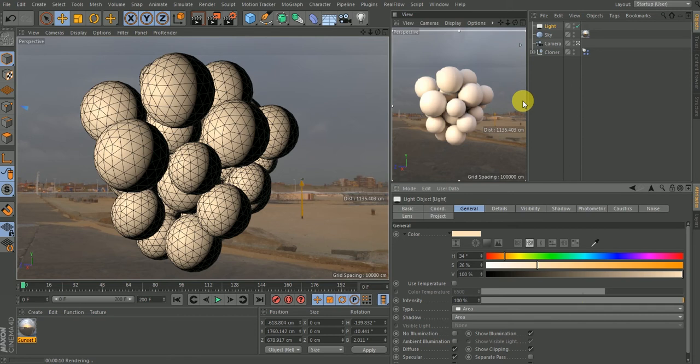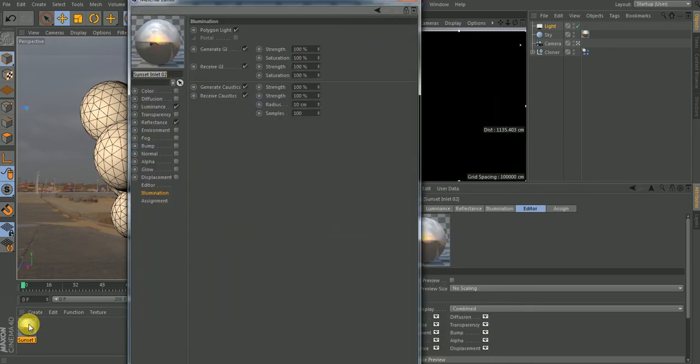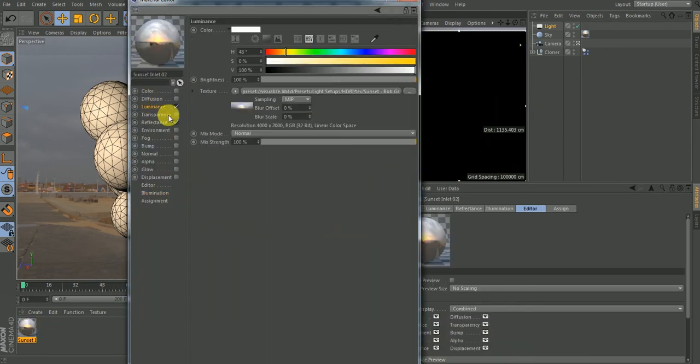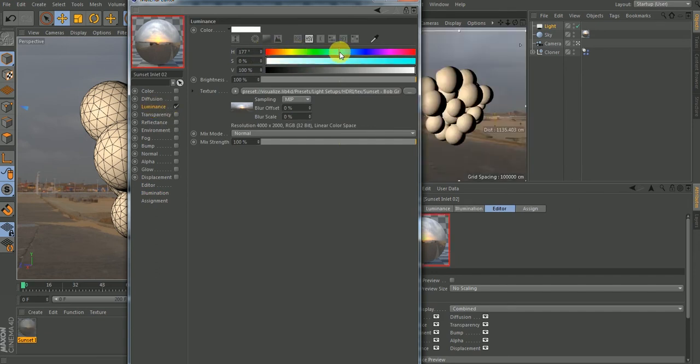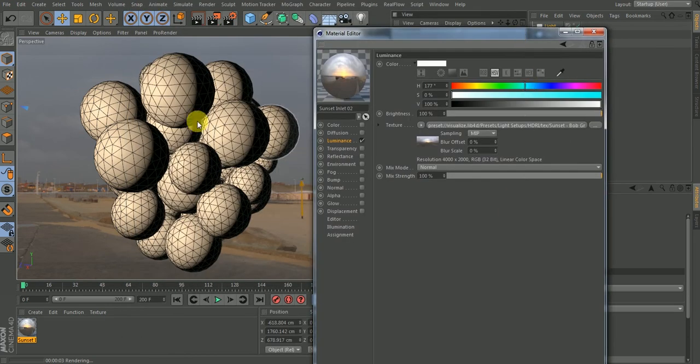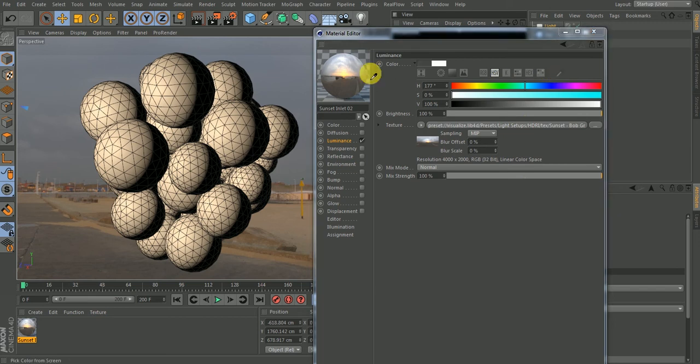So I think I like that, but I don't want the effect of this sky. The effect of the sky is still much, so we don't really see the fading off of this. So what I'm going to do is I'm going to select the sky, double click on it, go to the luminance, and take off this. Now make the luminance, add a background, add a light that is close to the sky. So I'm going to sample the sky.